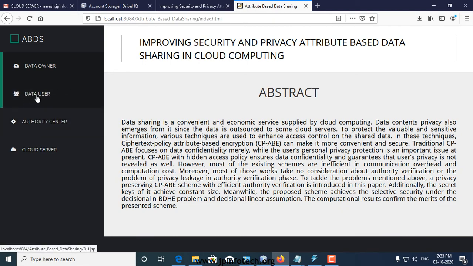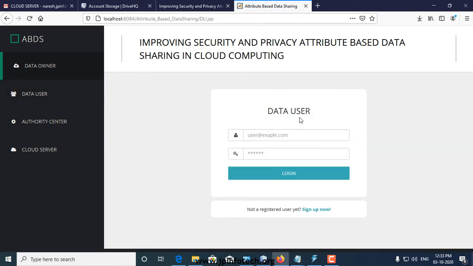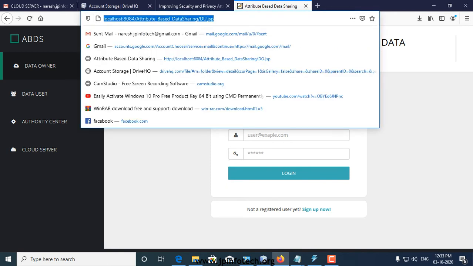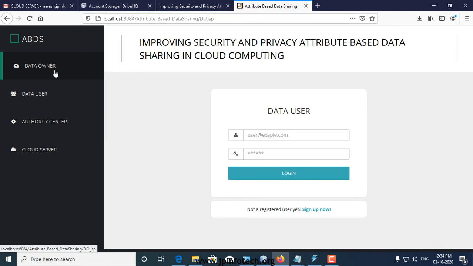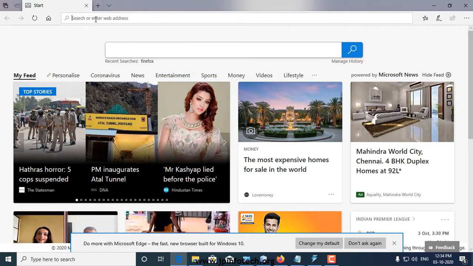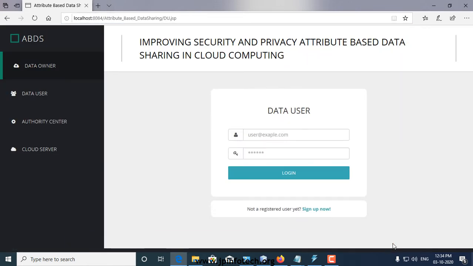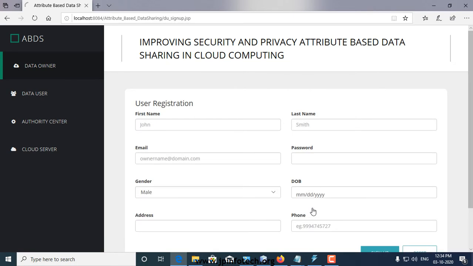Now the user registration part. For the user registration part, I am going to run it on Internet Explorer for differentiation. Initially we have to register the user details. I am going to register this Jay Prakash.